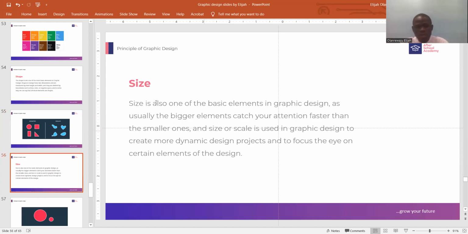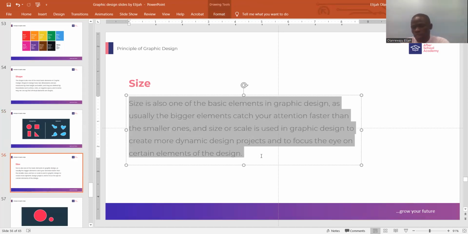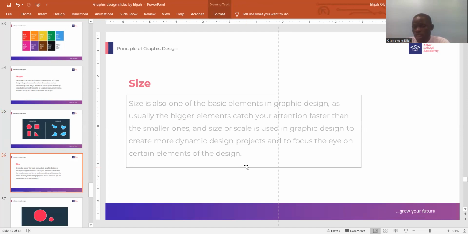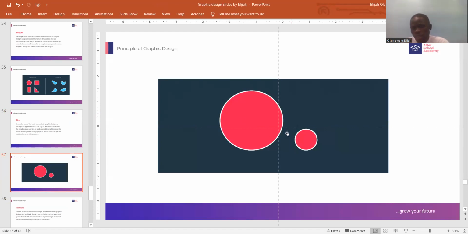Our time is fast spent. So now we also have size as an element of design. Size is also one of the basic elements in graphic design. Usually, the bigger elements catch your attention faster than the smaller ones. Size or scale is used in graphic design to create more dynamic design projects and to focus the eye on certain elements of the design. So you want to utilize size to communicate prominence in your design. You want to make the most important elements bigger. Let's look at it now. Can you see? This is more important, a bigger circle, and that is why we use it. This is just how it works.